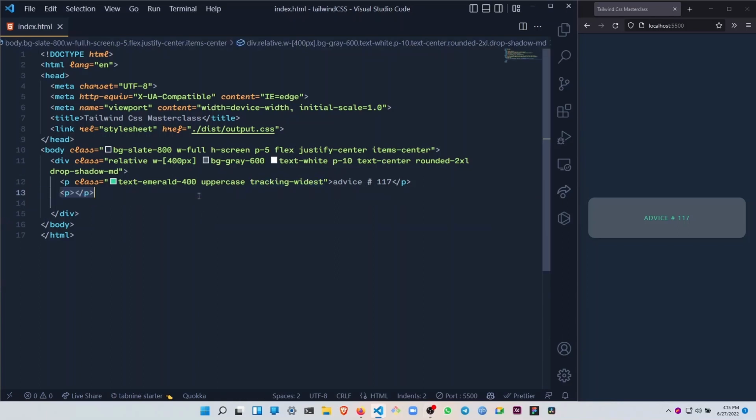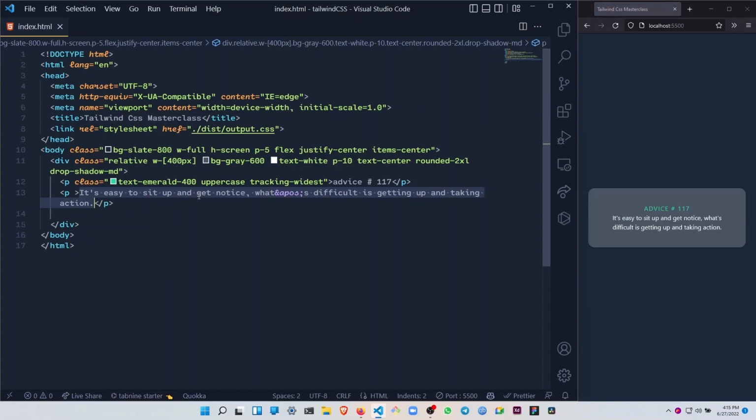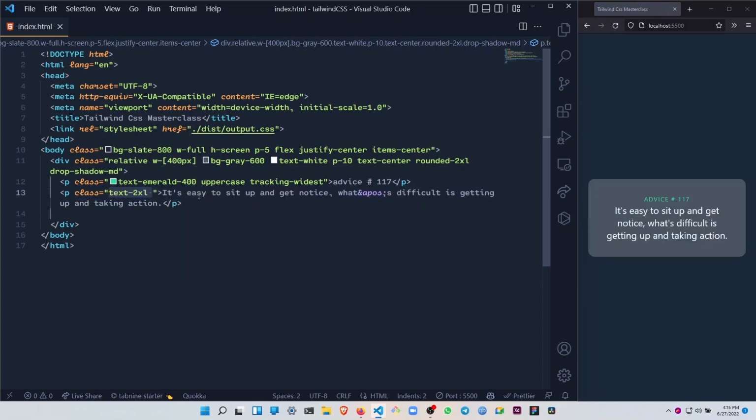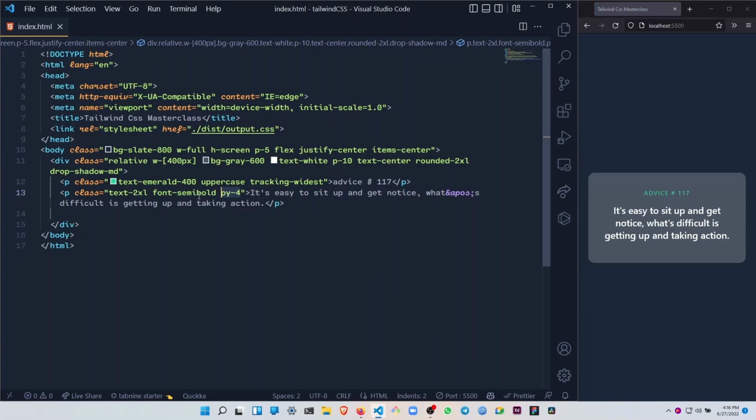Next, we will add another p tag to add the main advice. Add the text there. Now add some style to it. Make the text bigger with text-2xl. font-semibold will make the font a bit bolder. Add some padding to the y-axis, I mean top and bottom.